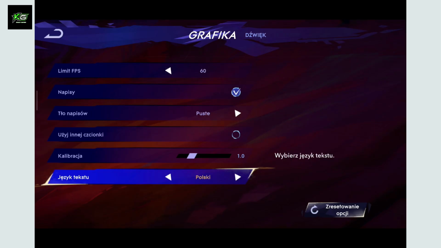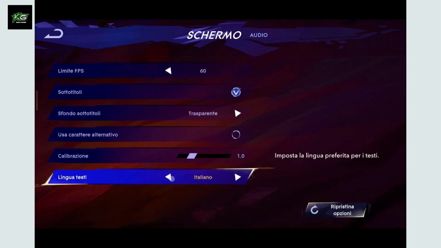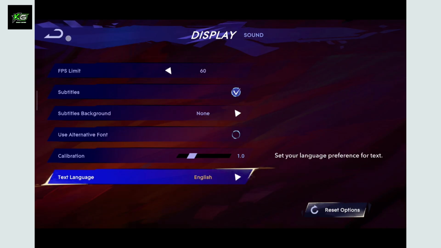So there you have it. That is how you can easily change your language setting in Prince of Persia, The Lost Crown.